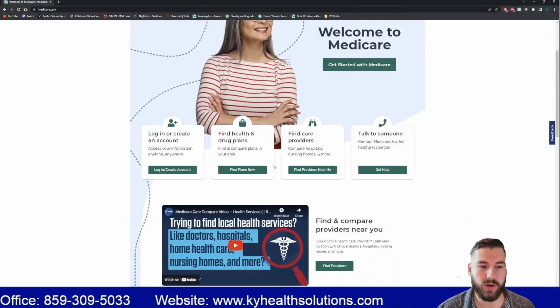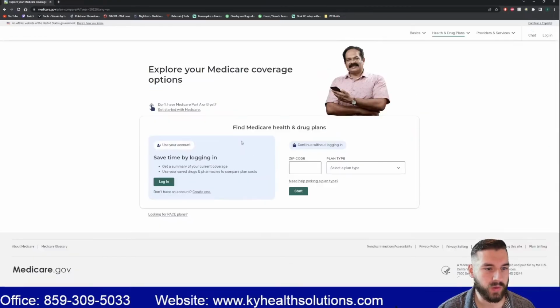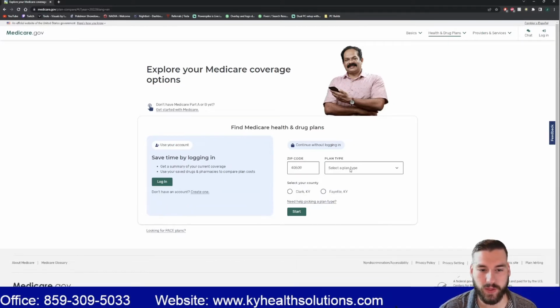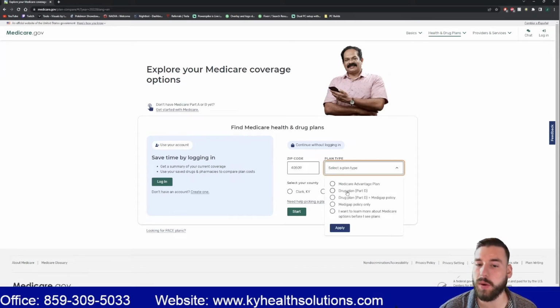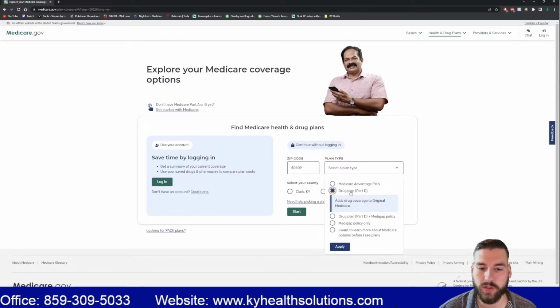So we're just going to come down here to the Find Health and Drug Plans and hit Find Plans Now. So once we're here, you can either use your account, log in, and it'll just pull your saved drugs and pharmacies that you filled everything out so you can look at that a little bit easier and quicker. To do it without an account is what we're going to do over here. So I'm going to type in a zip code here in Lexington and just show you a couple things. So first off, we're going to go in here and we're going to select drug plan or Part D. You can do this for a couple other types of plans, but this is what we're focusing on today in this video. So we'll just hit apply there.